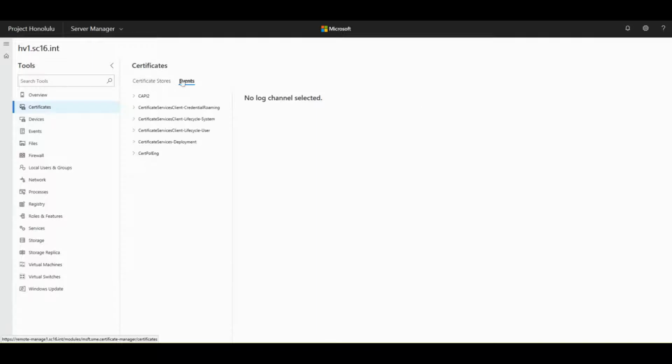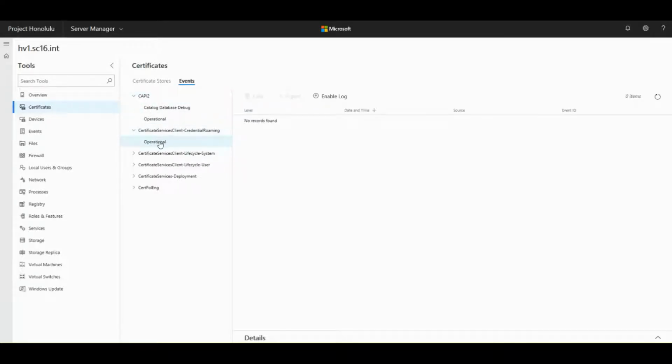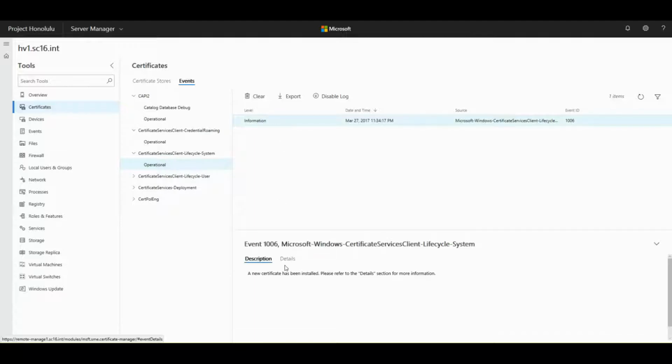Then we also have events. Directly from here, I can see event logs related to certificates. It's already pre-scoped down to the specific logs that are related to certificates. I don't have many events on this particular server, but if I did, once I click on there, I can see those details directly in here. This happened several months ago, but I can see a new certificate was installed. I had that event. It's still sitting in the log on the server. So we're just pulling that over the wire and being able to look at that data.